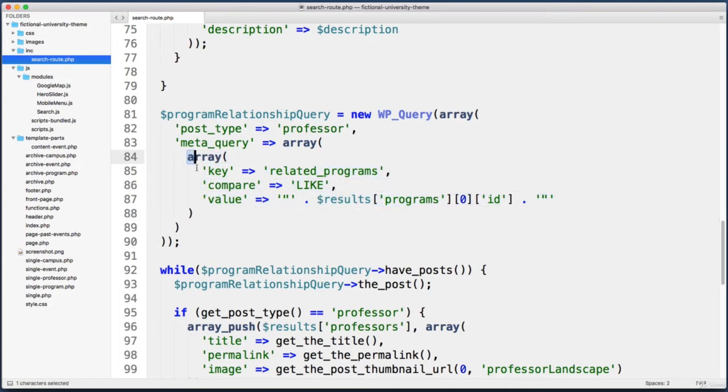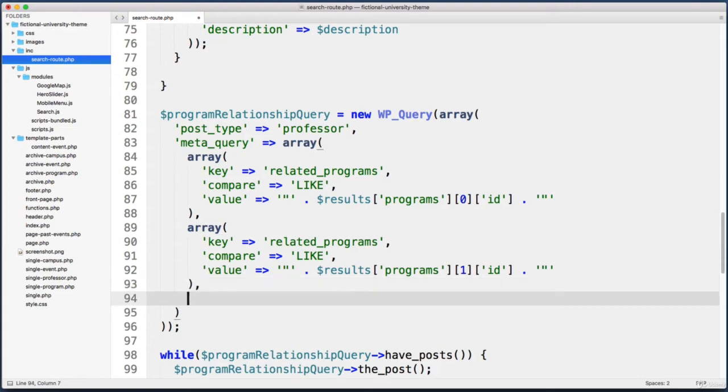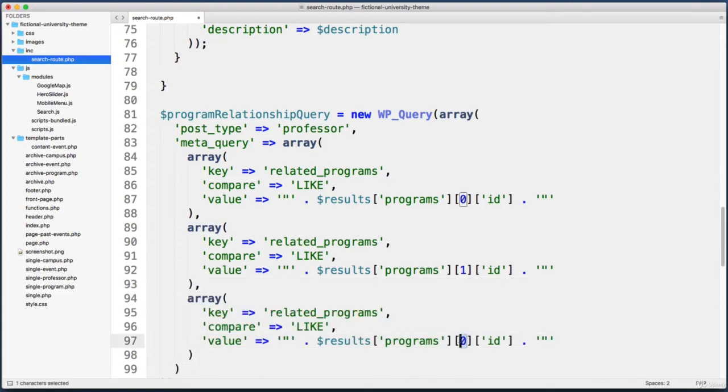And then what we would want to do is just add on another array and filter. So you could copy this inner array, right after it add a comma, and then just paste it in again. And then instead of looking for 0, the first item, we would look for the second item with a 1. Or if we had a third biology program, we would add another filter, right? So we'd say comma, paste in the array again, and change this to a 2. So this way we are pulling in any professors that have a relationship to maybe human biology, marine biology, and super duper advanced biology.